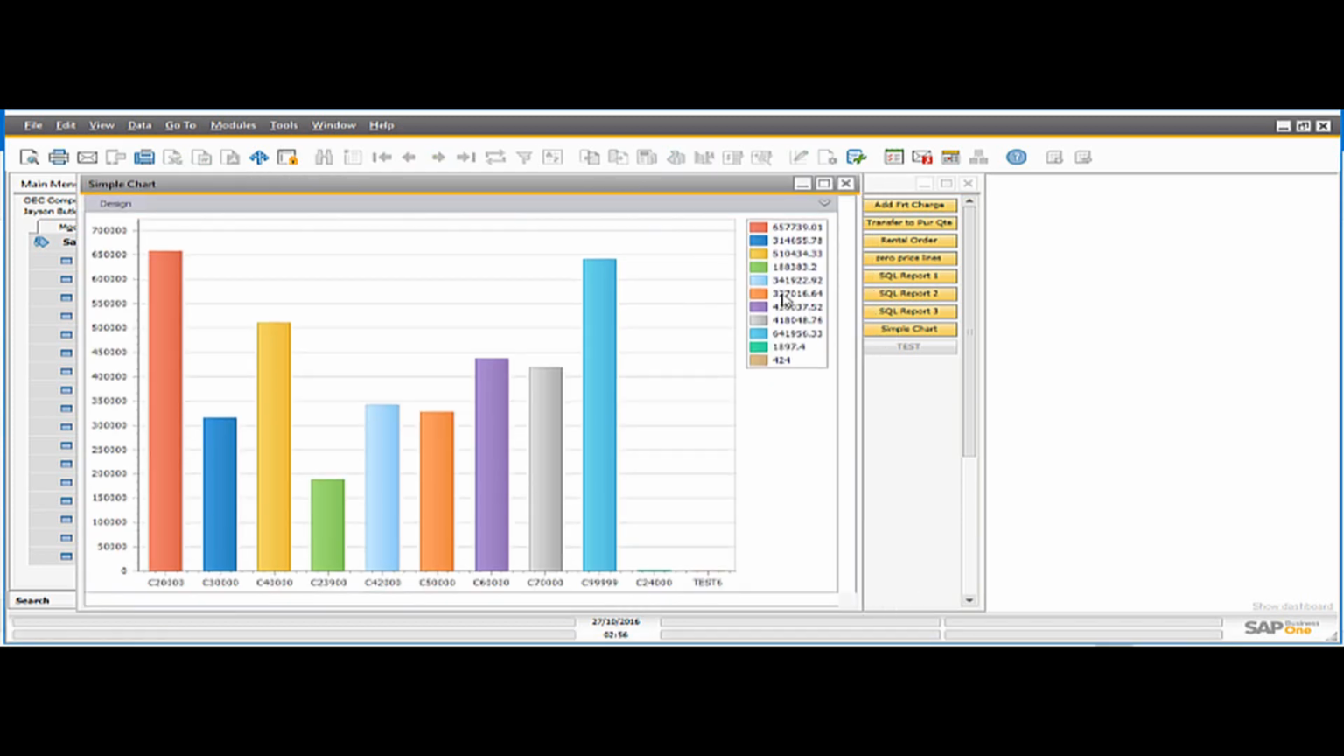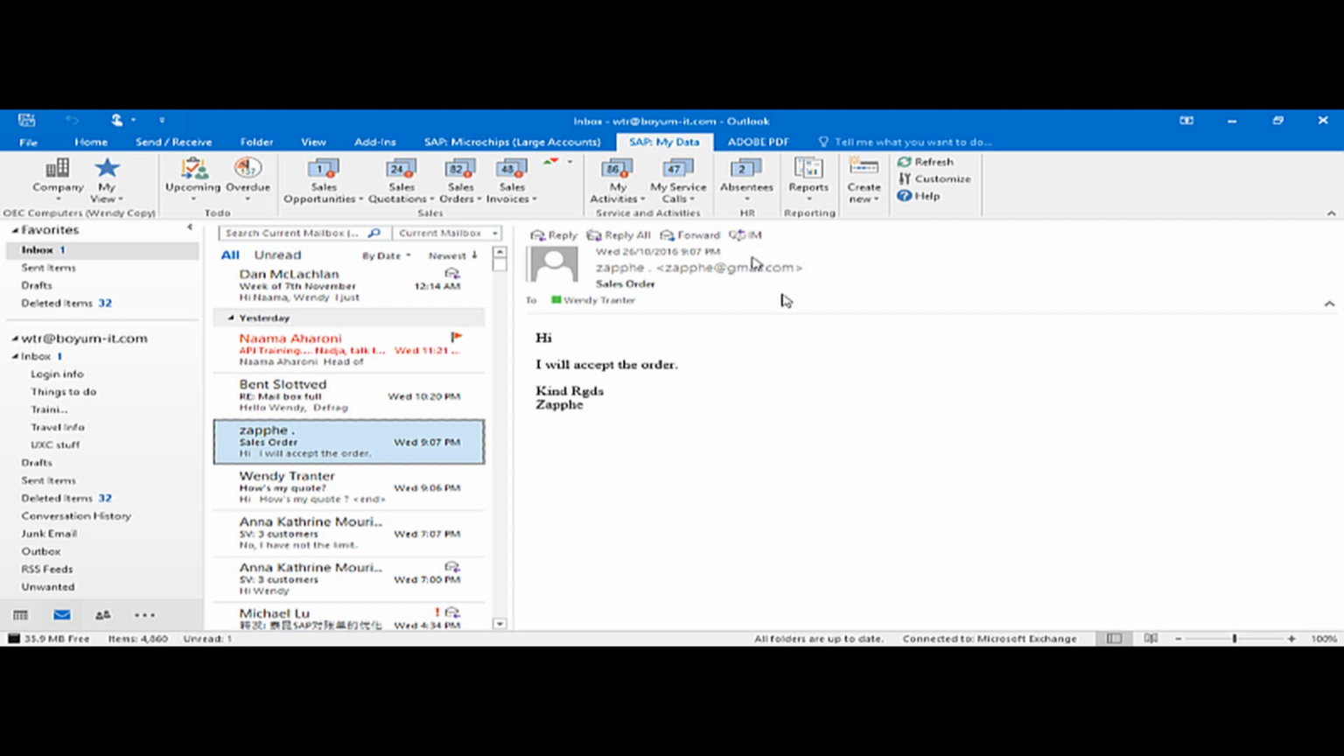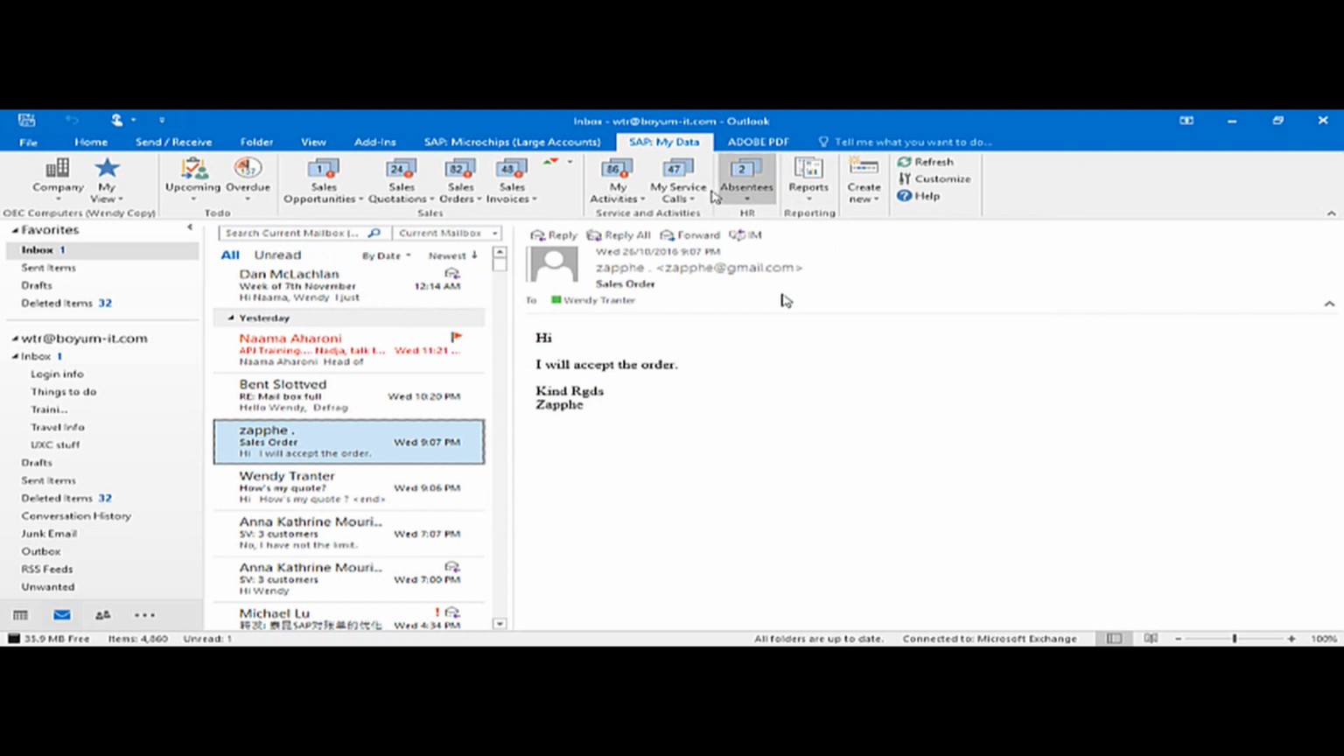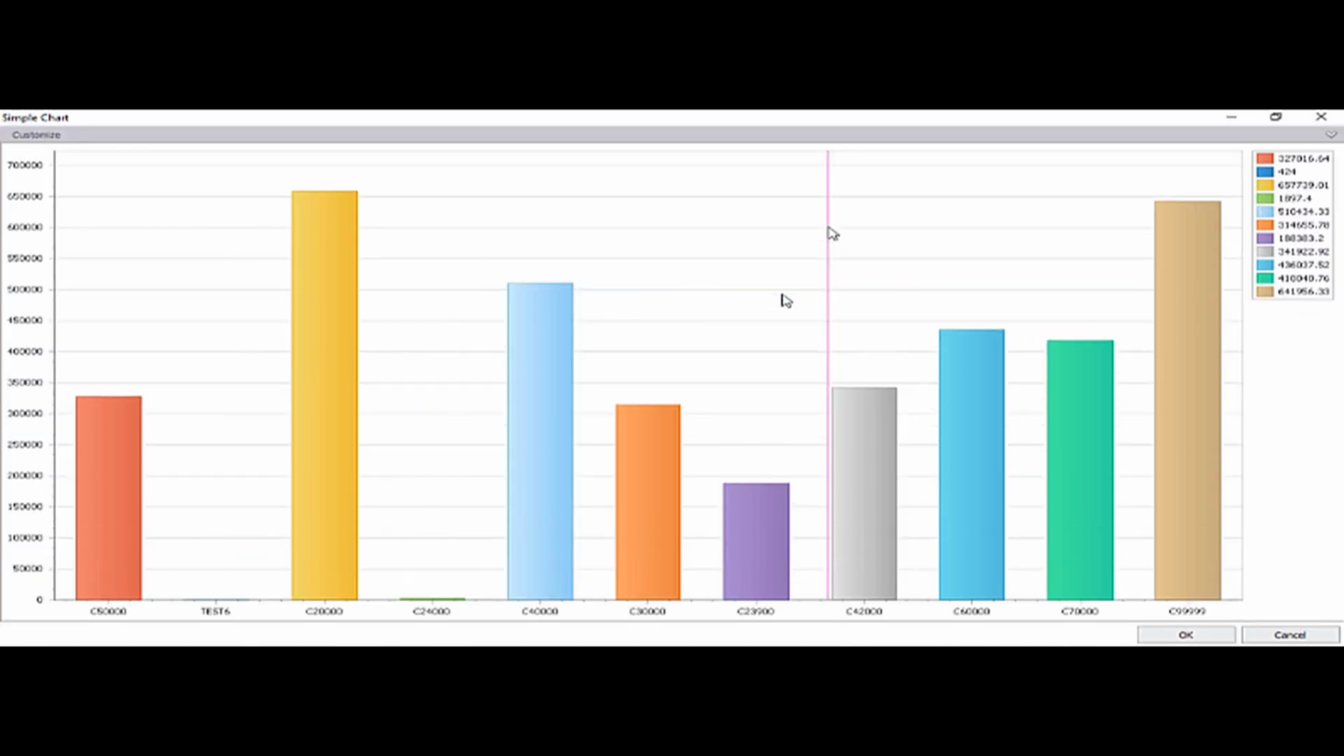Now, both of these reports I have installed in the ribbon here. So first we can look at this one. It's the same report with all different customers. Then I have the chart report here. Again, it is a report that's for different customers here.